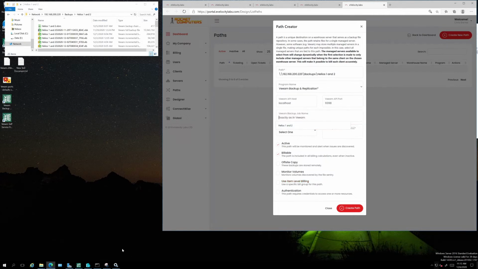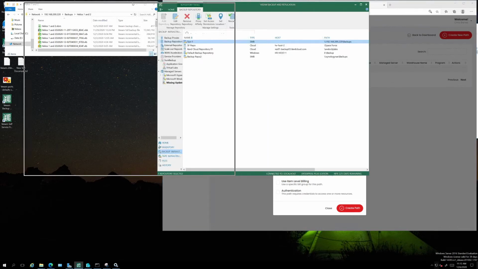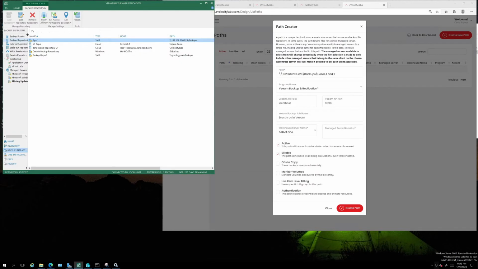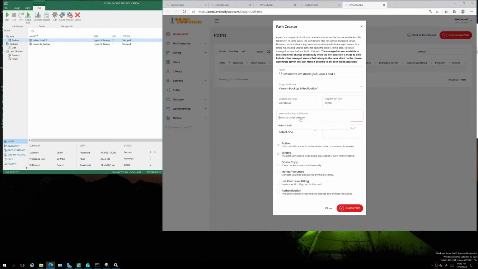And the Veeam Backup job name, this has to be exact. So when we come to our Veeam Backup jobs, let's go back to home. We'll see our backup jobs. It is called Helios 1 and Helios 2.